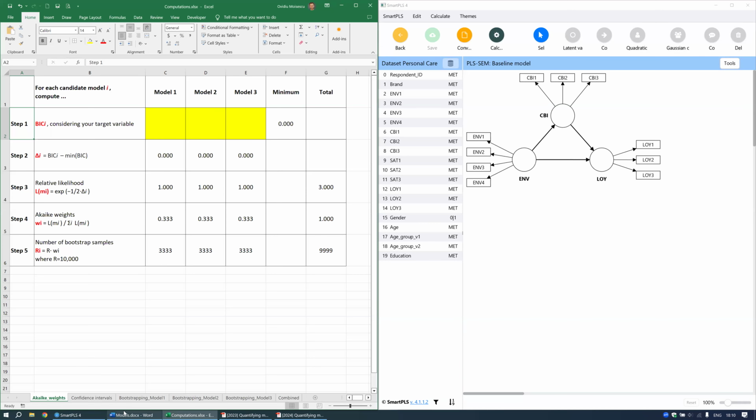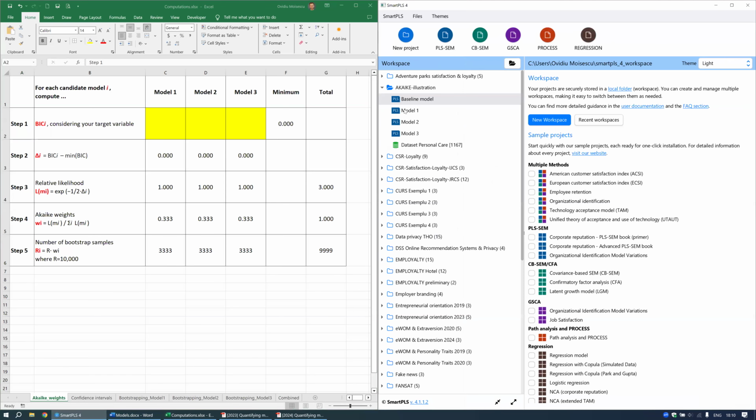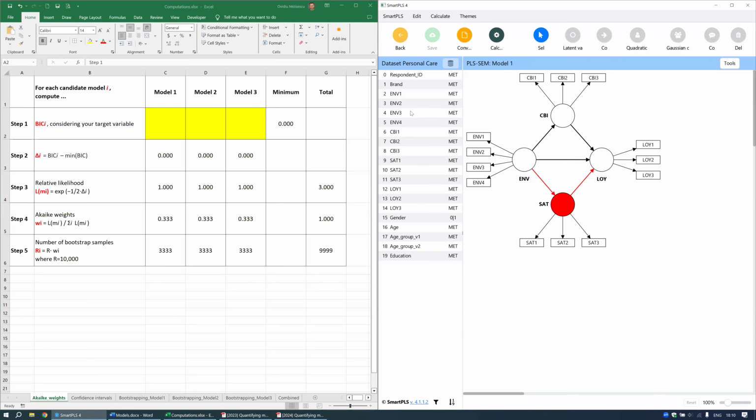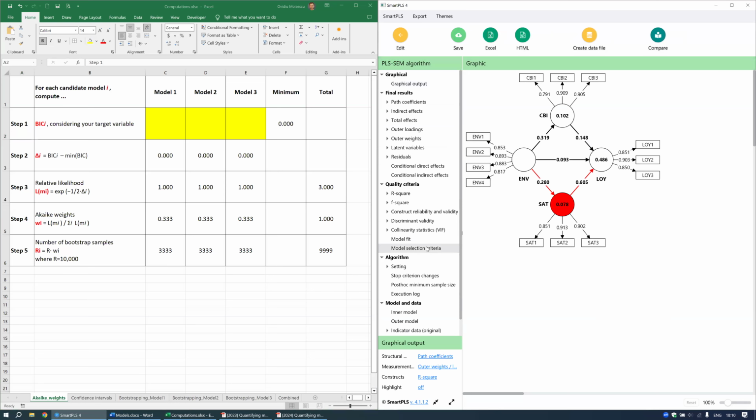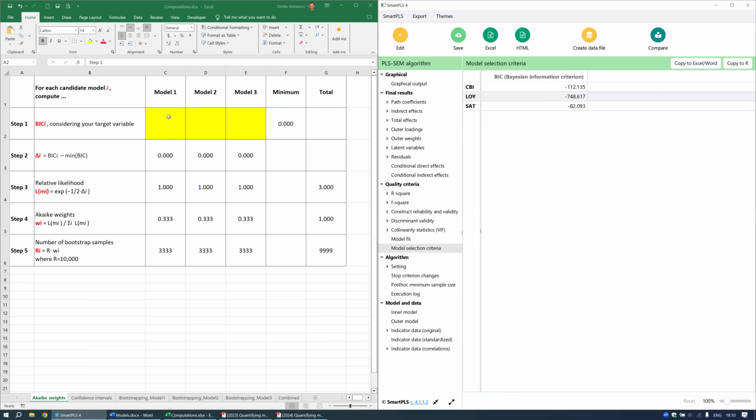It's not very complicated. And what we need to do is to run the PLS SEM algorithm for each competing model and save the information criteria. Now, let's go for model 1, run PLS, go to model selection criteria, and then take out from here the Bayesian information criterion for our target variable.